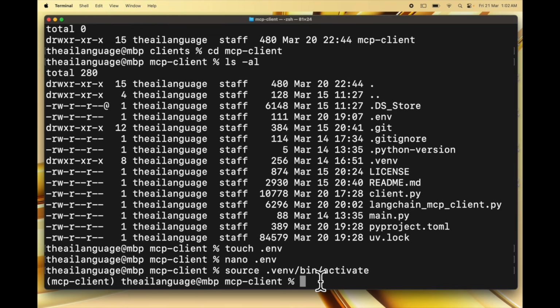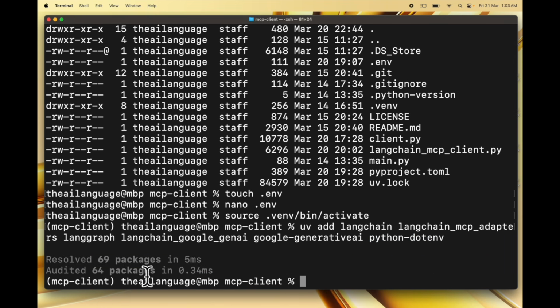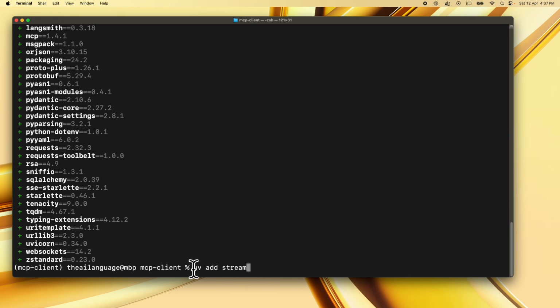This makes you enter the MCP client virtual environment. Okay, so now we are going to add some packages that we'll need to develop our MCP client. These packages are LangChain, the LangChain MCP adapters, LangGraph, the LangChain Google Gen AI package, the Google Generative AI package, and the python-dotenv package for the environment variables. After writing uv add and the list of packages, press enter. I already have these installed, but it will take a few seconds or a few minutes to get these installed.